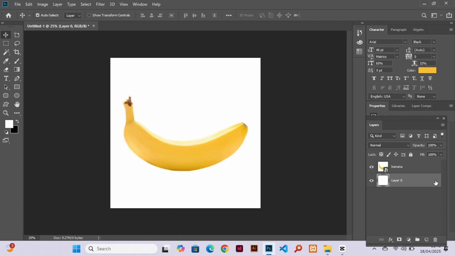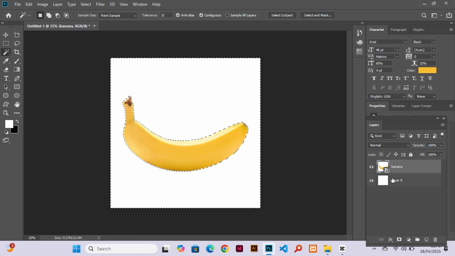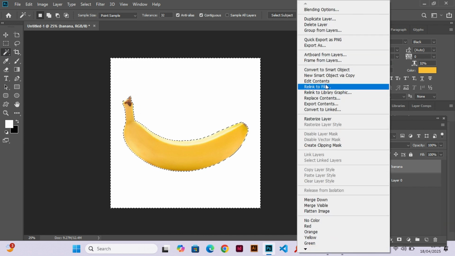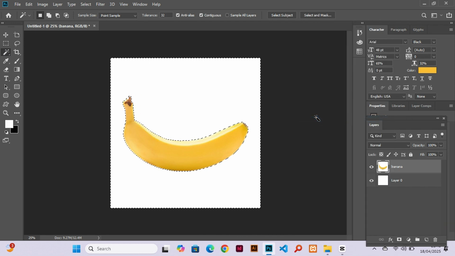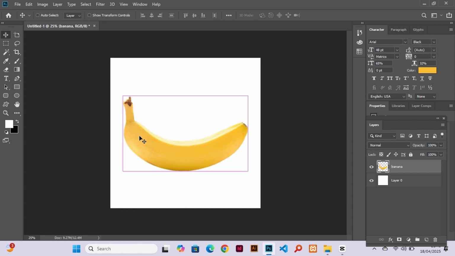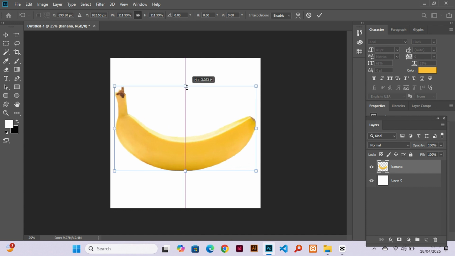I unlock my initial layer. Then I want to remove the background, so I use the magic wand tool. I click once and then first rasterize. Then after I click delete to delete the background. So I have my banana alone there. Now I can resize it the way I want.